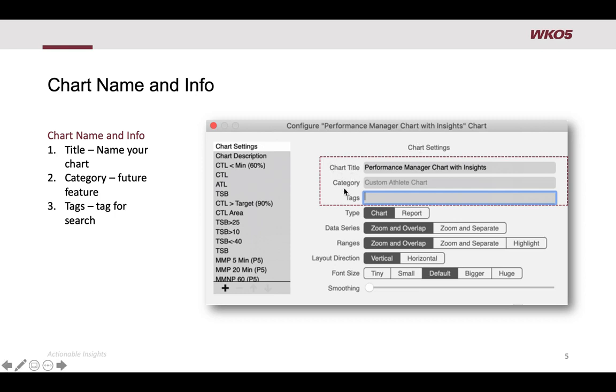Up top, you really have your chart information. So what's the title? What category does it belong in? This is more of a future feature we have to help people manage their libraries. And then you can tag charts. If you want your charts searchable, or if you want to use them in specific reports using the has tag, not hashtag, has tag function, you want to tag these charts for search or grouping together in dashboards. So that is the information section.